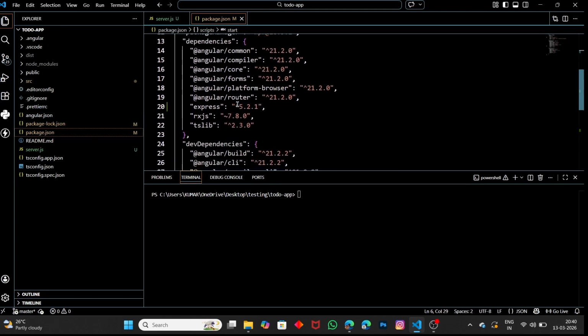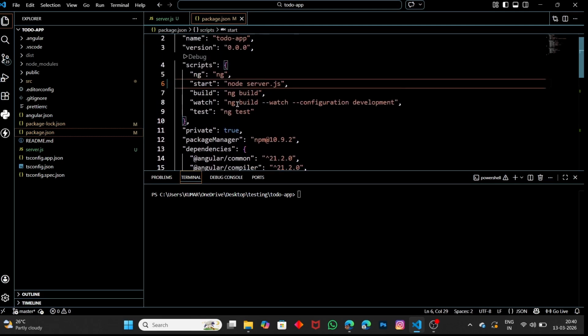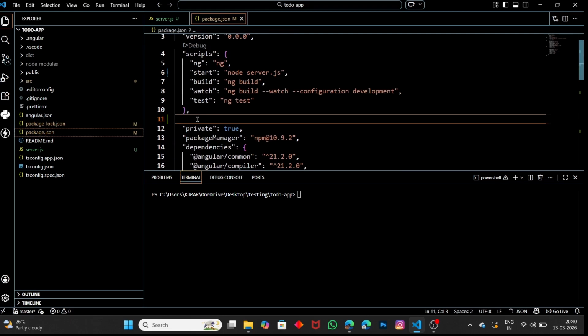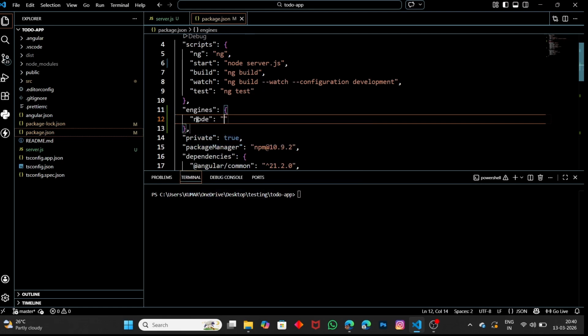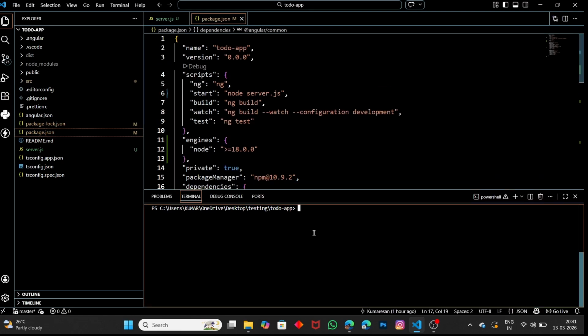After the scripts, we need to add something here. After the scripts, we need to add the engines. This will tell the Railway platform which Node.js version we are using. So I'm going to type node, and I'm going to use a version number greater than 18. So greater than 18, this is the version that we're going to use. Now we have configured literally everything, I think. First, let's test whether the generated files are working properly or not.